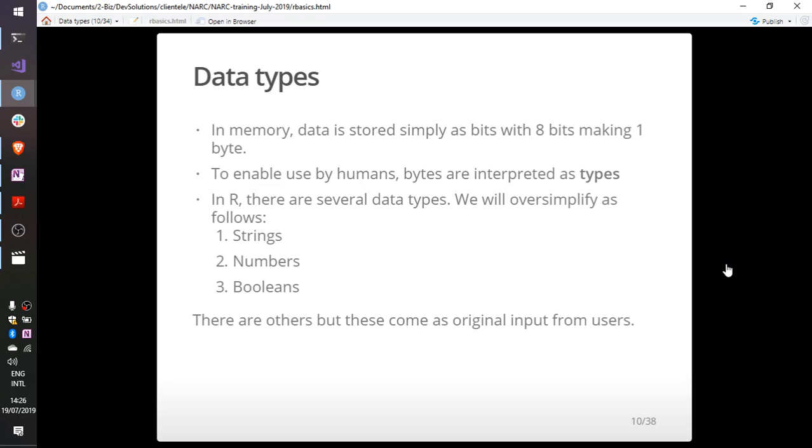So in R, just like in every other computer language, there are always types of data. But we're going to just make it very simple here. We will call them 1 strings, 2 numbers, 3 booleans. As we proceed, we will go into more details. But strings are just like characters, just like the one I showed you before. If you combine the characters, it could be like a string. If you want to put your name into a program, it will be put in as a string of characters.